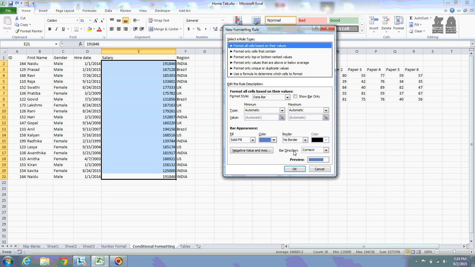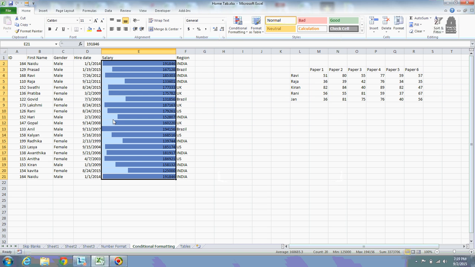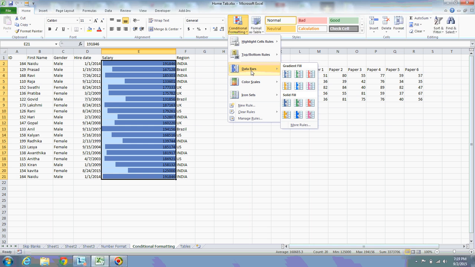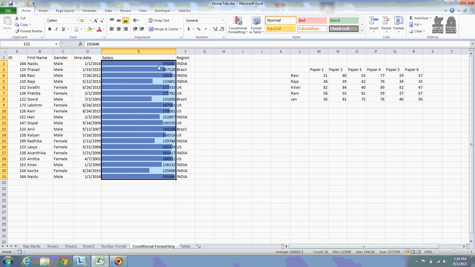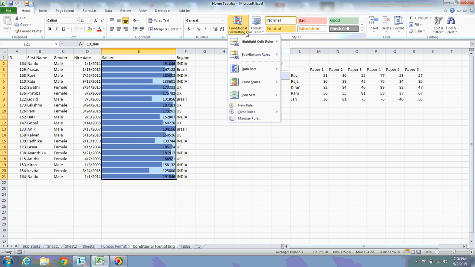Next, bar direction. In which direction do you want to see the bar? You want to see the bar from left to right or right to left? As soon as you click right to left, my preview window is showing the bar from right to left. You click OK, see, it is applying right to left. Earlier it was applied from left to right. You can also use conditional formatting to show the bars right to left or left to right. Click OK. Now see how it is appearing. Like that you can also change.